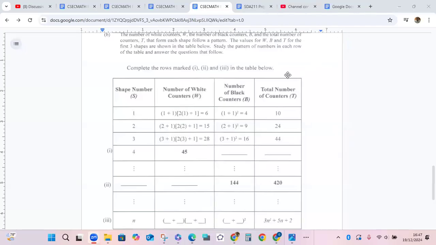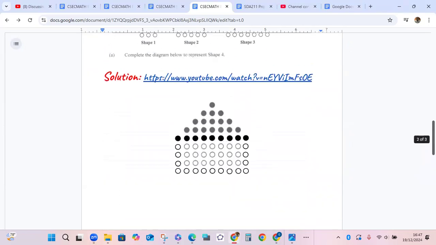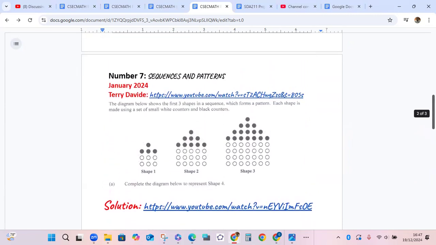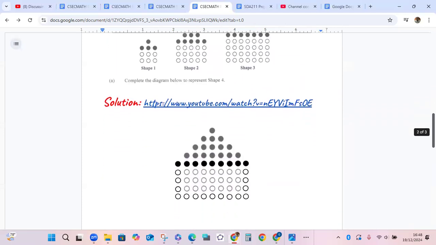In this video, we are going to discuss this question. This question is part B of number 7 of the January 2024 paper 2. It stems from a sequence of shapes. As you can see, it is progressing, and you have shape 1, shape 2, shape 3. The number of black dots are increasing, the number of white dots are increasing in a specific pattern.